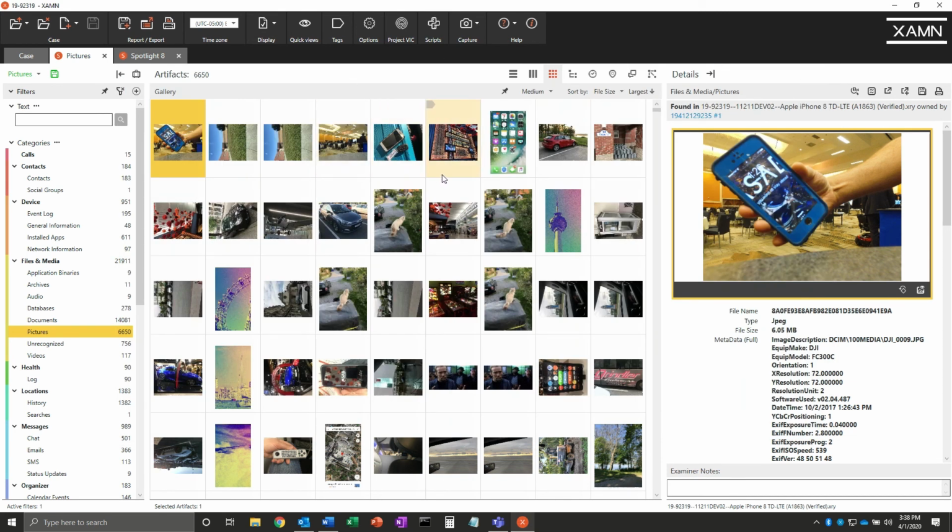These are some of the major features and benefits of the gallery view. As you can see, it's very useful for cases which have large volumes of images, and it's very useful to go through them quickly so you can find the images of value for your investigation.